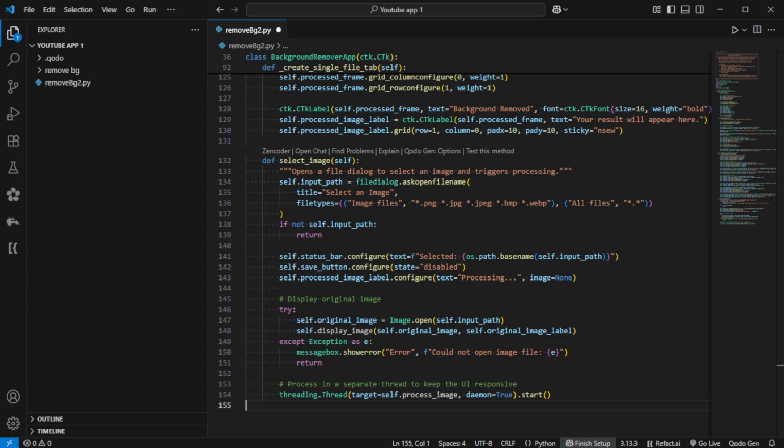threading.Thread(target=self.process_image, daemon=True).start(). Why use threading? Background removal takes 5 to 10 seconds. Without threading, the app would freeze and the user can't click anything. With threading, the app stays responsive while AI works in the background.